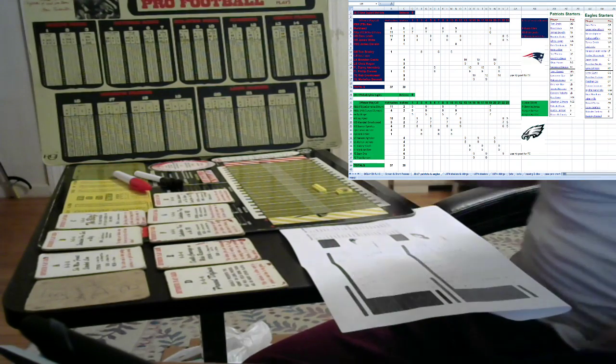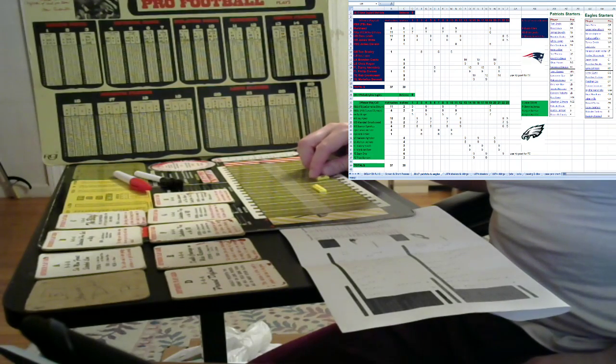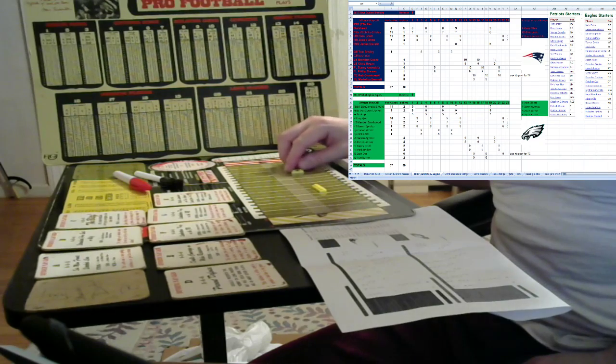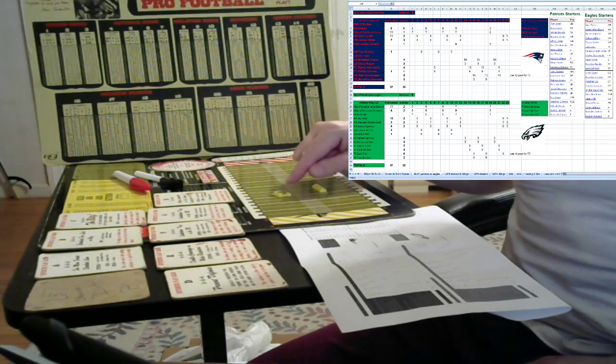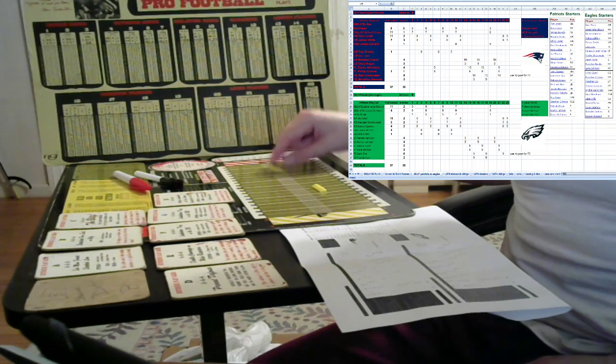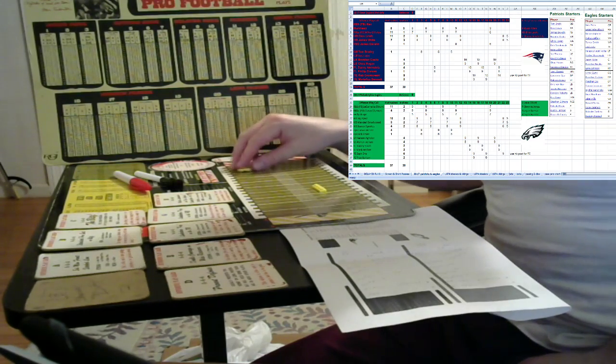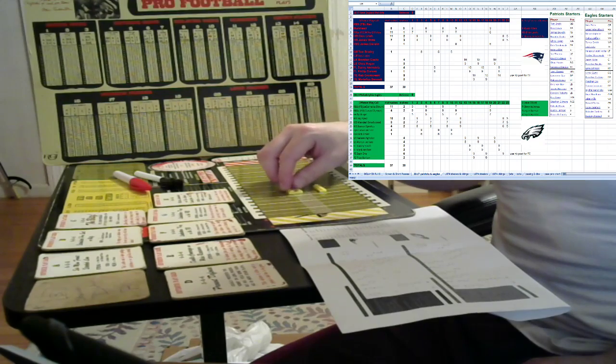So, all right, now the Eagles. I think I went the wrong way for the Patriots, but oh well. Patriots went this way, so the Eagles, we'll go with that. No, I did it right, yeah. So Gostkowski will kick off from his 35.